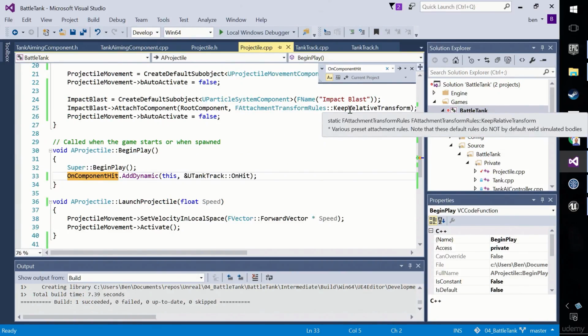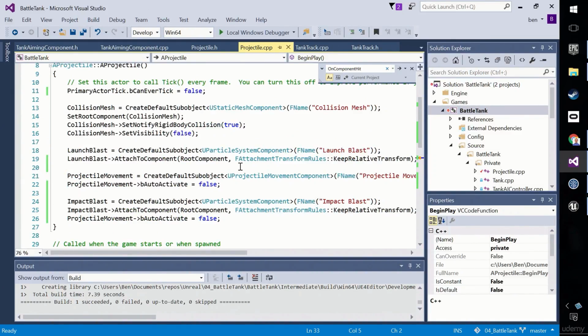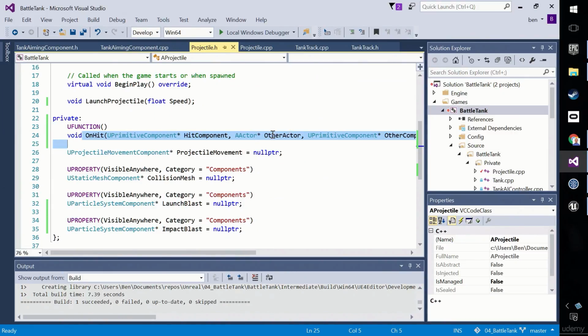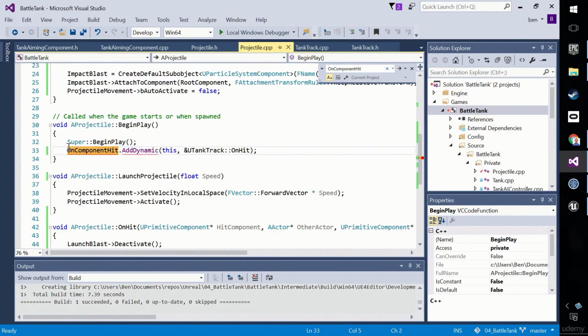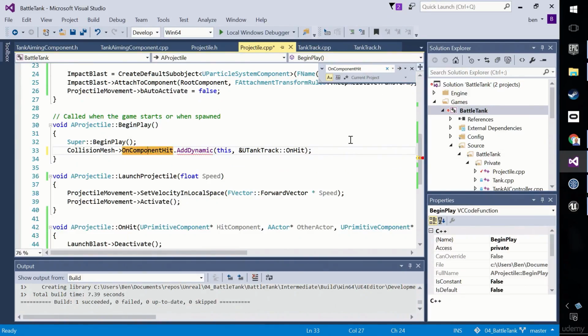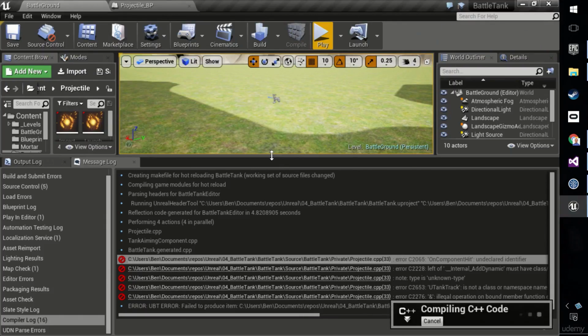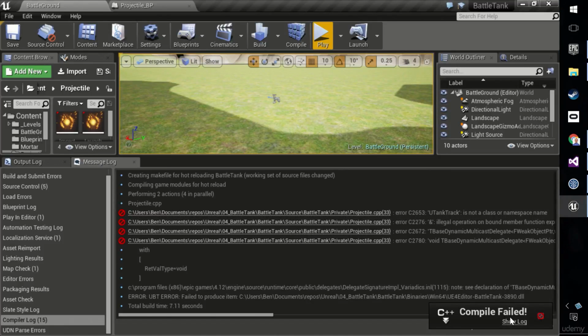And the problem here is that I'm trying to run onComponent hit or access onComponent hit on a projectile, which actually, if you think about it, is not a component at all. It is an actor. So what we need to do is we need to register that against the collision mesh onComponent hit. So that was the dark side of all that copying, was that obviously it didn't think about what we're doing with the onComponent hit, because we're not a component. We need to get into the scope of the component we're talking about. Let's see if that'll compile.